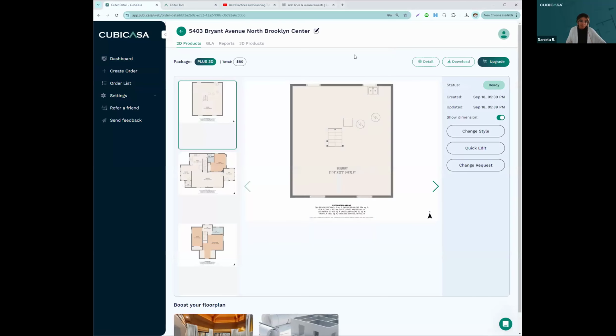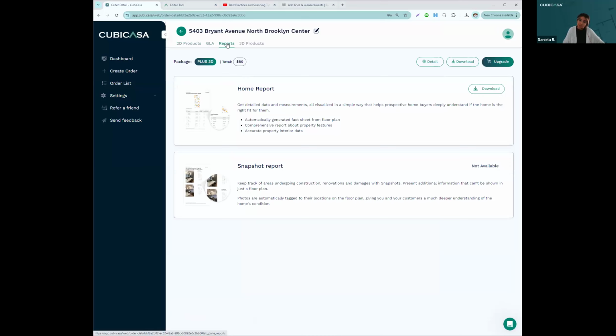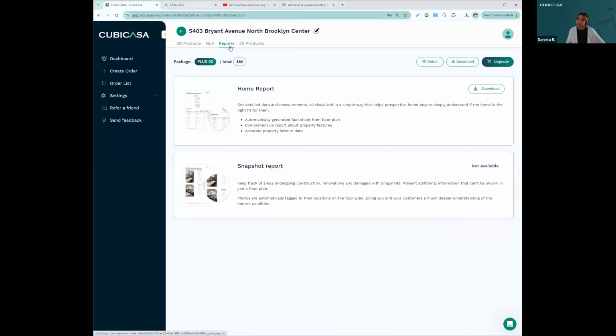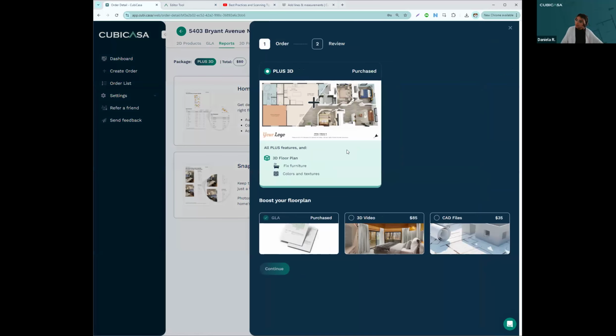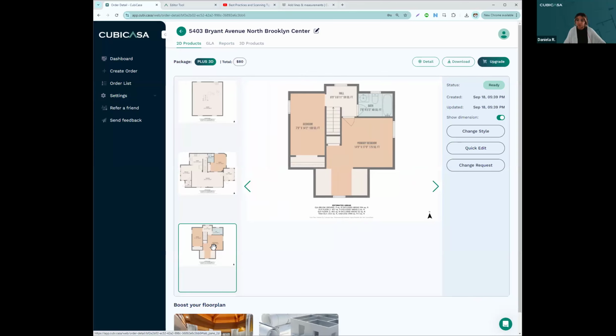From here, a few things to cover that you will see on every order page within your account is at the top, you'll have access to different tabs depending on the products that you have selected when ordering through the app. If you ever decide to upgrade an order once it's already been delivered, you can always do that under the upgrade icon. So if you ordered the basic 2D and your client would really love to see a 3D floor plan as well, you can always do that retrospectively here. Simply select which add-ons you would like. You will get your MLS discount code, and then you will receive an email once those new products have been delivered back to you.